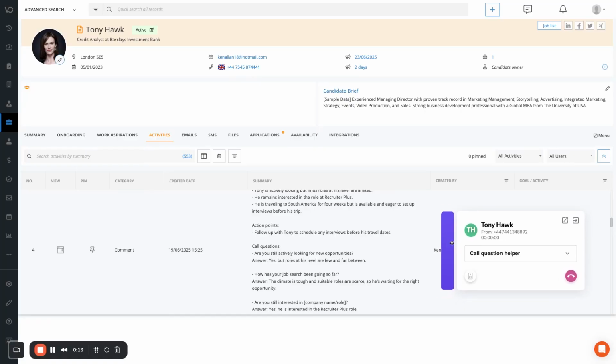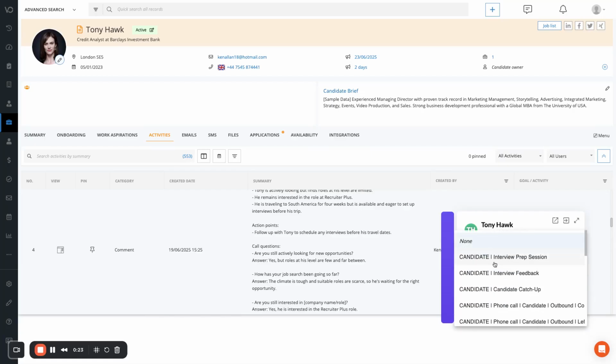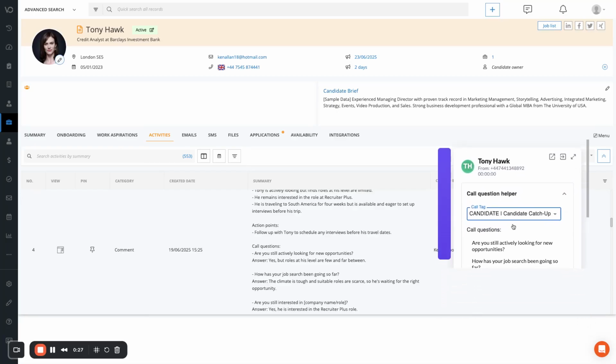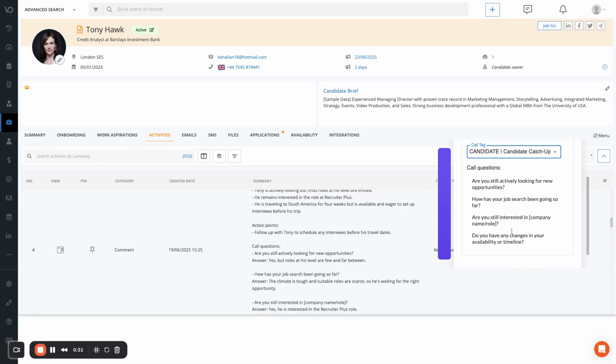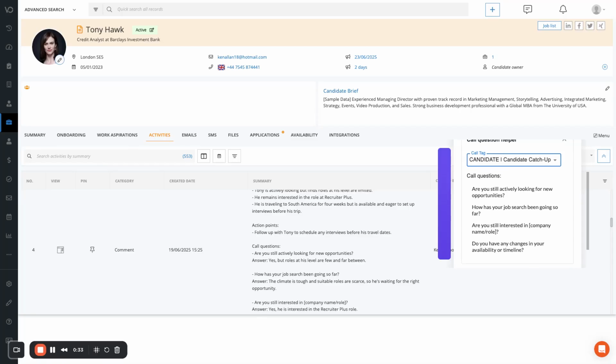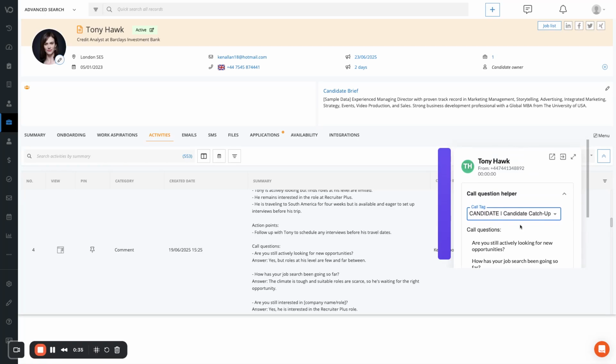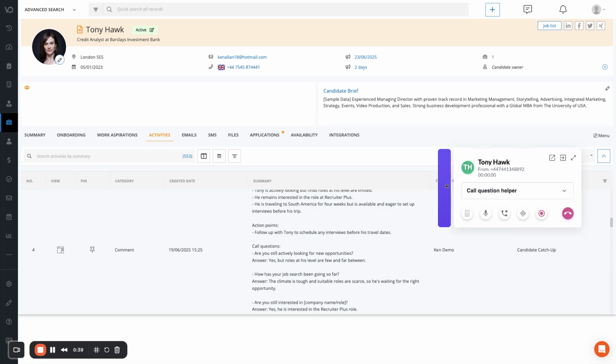Once the call is initiated, you can then very simply choose what sort of question template you'd like to use during the conversation. In this case, I can choose candidate catch-up. And you'll see that once I choose that option, it will display the questions that I've selected or added into my question templates. I can then ask those questions if I want to. I don't necessarily need to, but the AI will pick up any answers to the questions within that template.